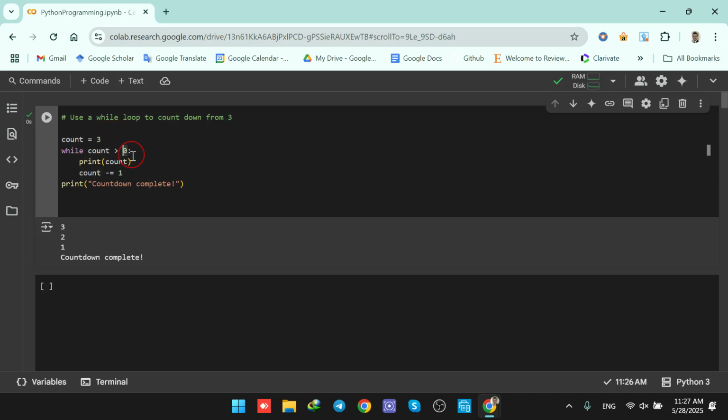So 3 is greater than 0. Yes. So we print number 3. So 3 is being printed here. And now we are reducing 1 unit. So it will be 2 in the next iteration. 2 greater than 0. Yes. Print 2. Then reduce by 1 unit.